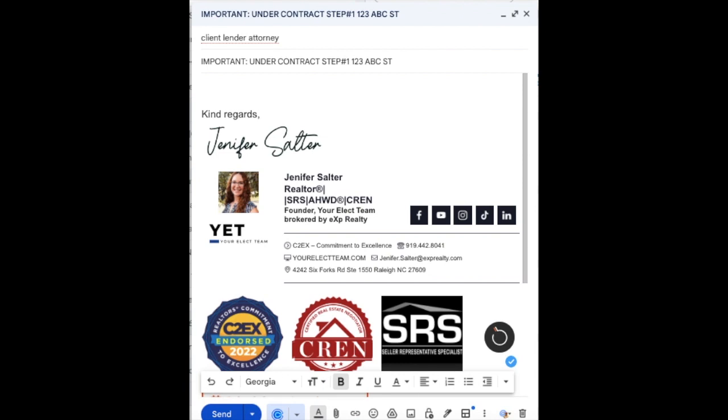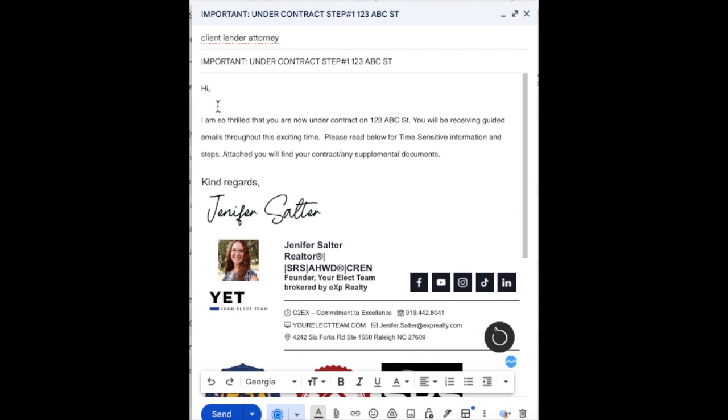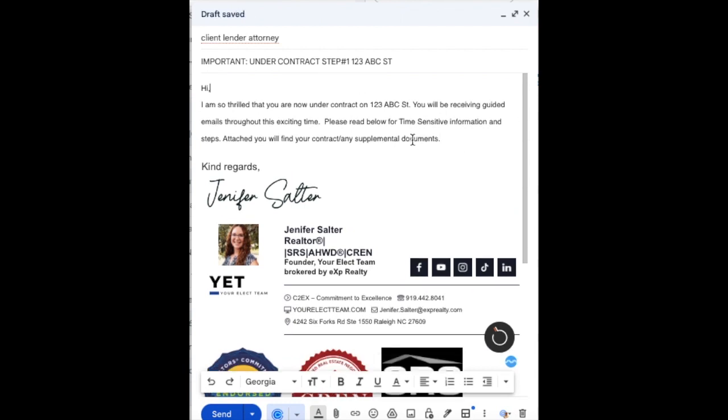The next thing that I do is a little greeting at the top. Basically, it says that I'm thrilled that they're now under contract and lets them know that they're going to be receiving guided emails throughout the entire process. And then I let them know that I'm going to attach some important information.